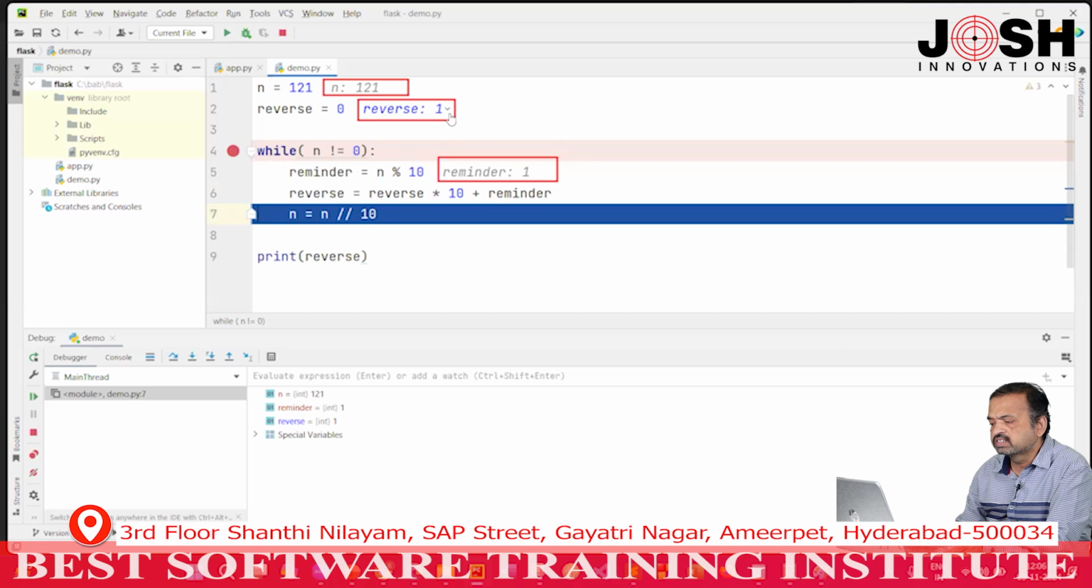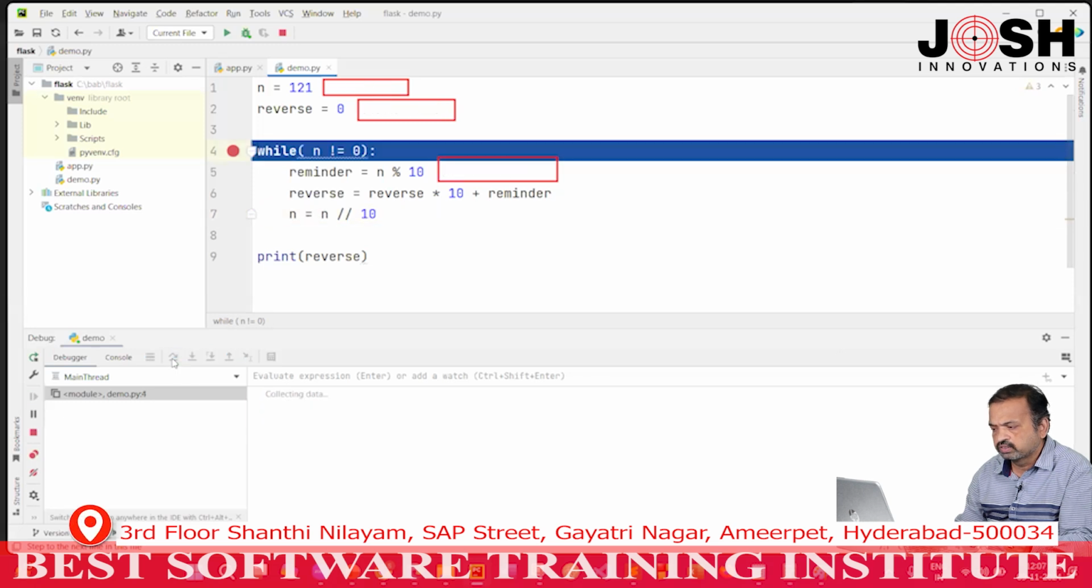Now, next line number 7, n equals n double slash 10. What is n? 121. When you divide by 10, that is floor division, we will get an integer, a whole number. So, when you divide 121 by 10, it is 12.1, and if you remove the decimal .1, it will be 12. So, n becomes 12 now. Now, I will click on step over, my first loop is done, again comes to line number 4.